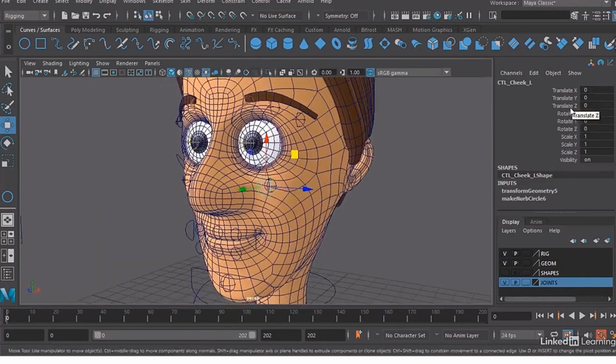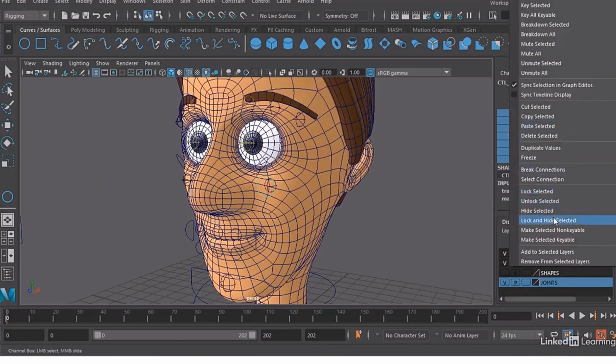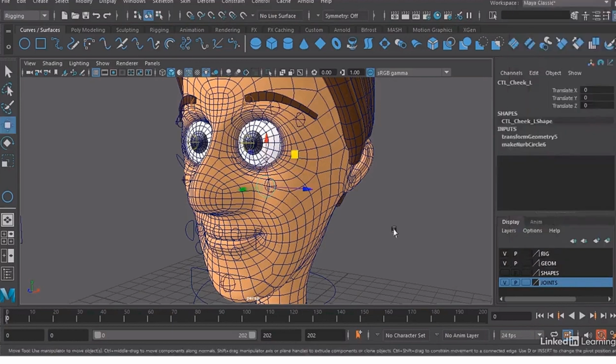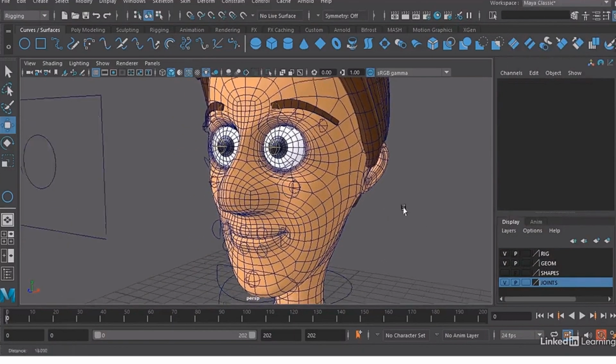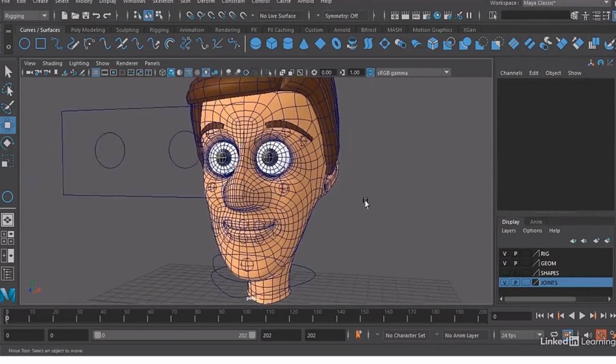Now, this particular control won't rotate or scale, so let's go ahead and select all of these and do a lock and hide selected. Now, you can do the exact same thing for the opposite side of the face and create a cheek right control. So go ahead and do that.